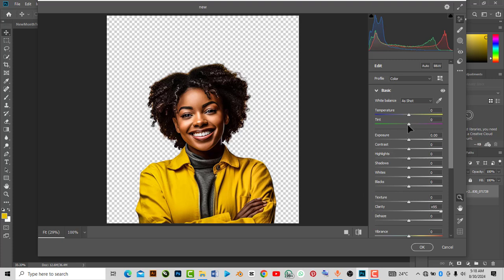So the next thing I'm going to be doing is reducing the highlight a little, or increasing it rather. Let me increase it a little bit. So guys, you just play around with this. I'll be increasing the texture a little bit also, and I'll be increasing the temperature a little. Okay, no, let me not touch the temperature, let me just leave it. So you just play around with it till it suits you.